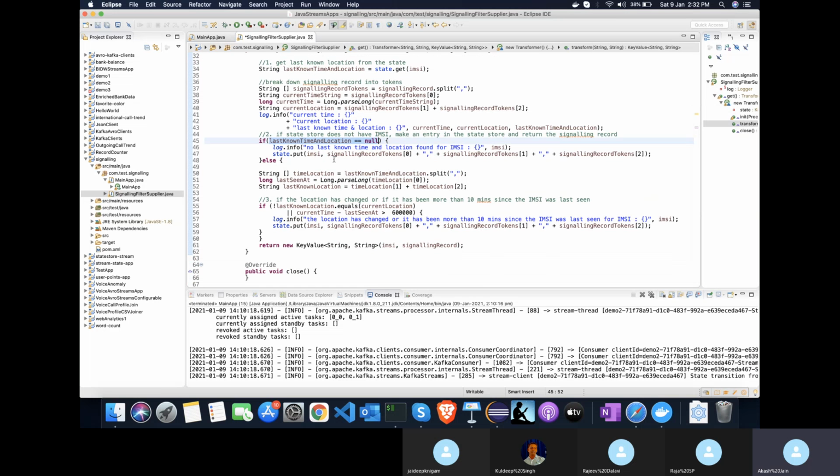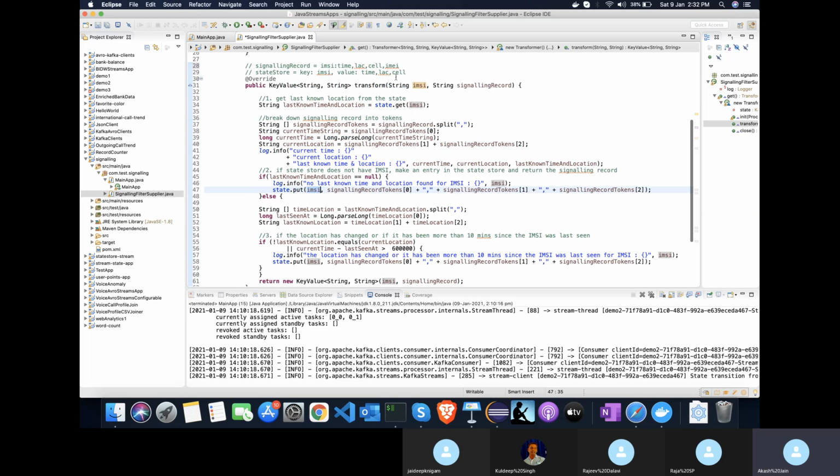If the last known time and location equals null, which means we have not seen that particular IMSI before, I'm going to update my state store. In my state store I'm putting the IMSI, and along with the IMSI I'm putting the time, LAC, and cell. That's what I'm putting in the state store.